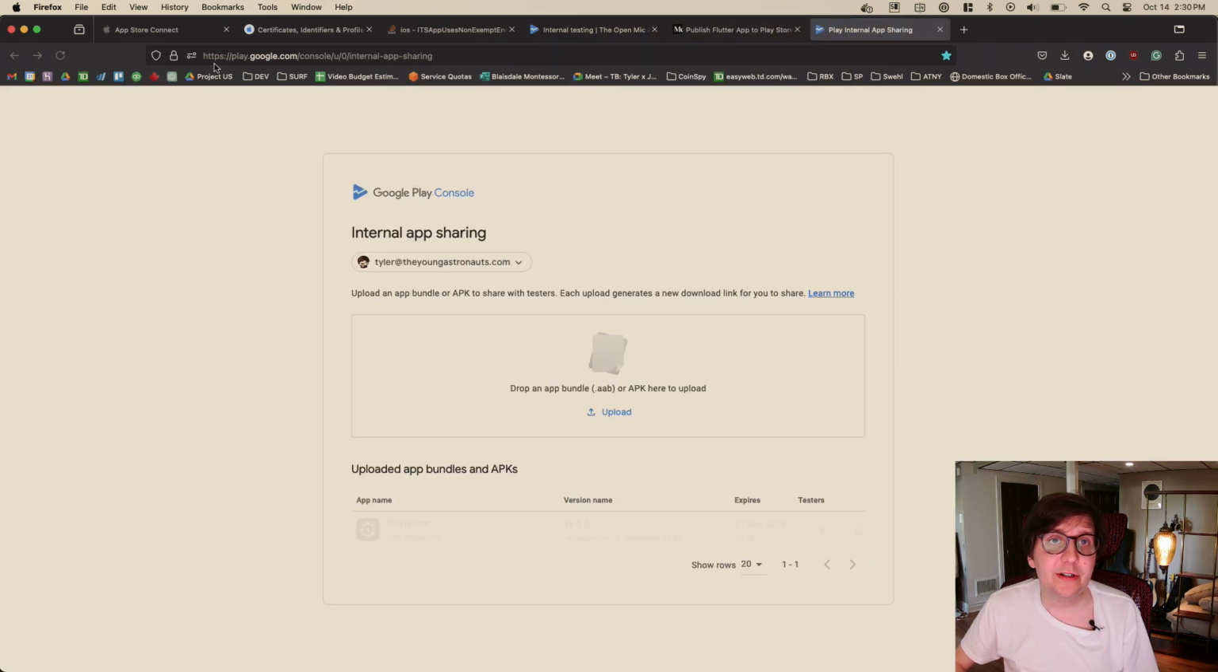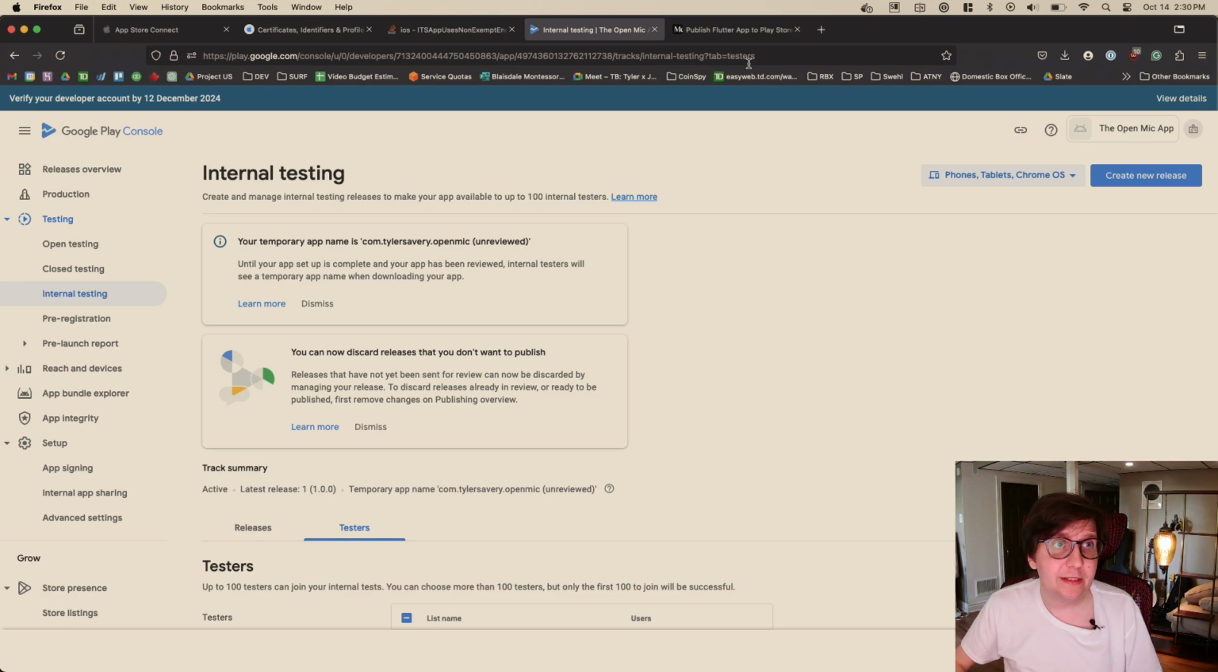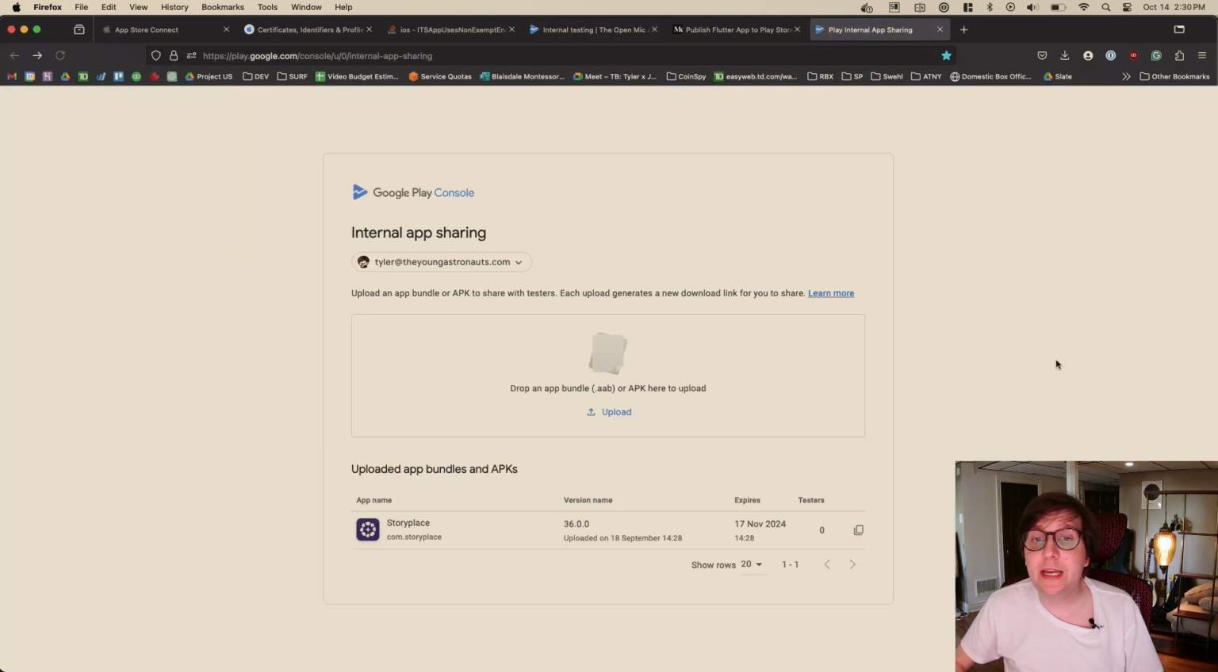Yeah, it's internal app sharing. And what's cool here is, oops, I didn't mean to do that. Let's go back. You can just drag an AAB or APK here, and it'll give you a link, as long as it's one that you have access to in terms of its bundle ID.